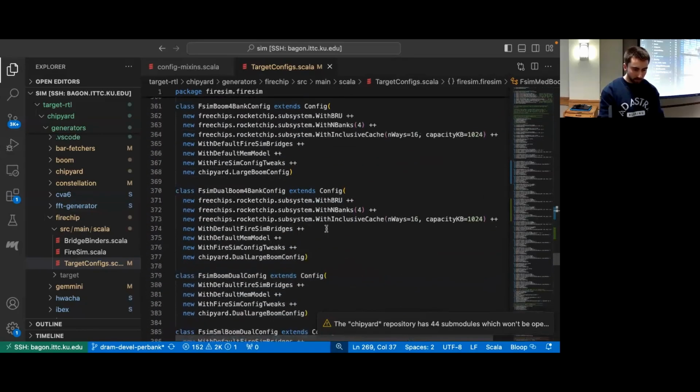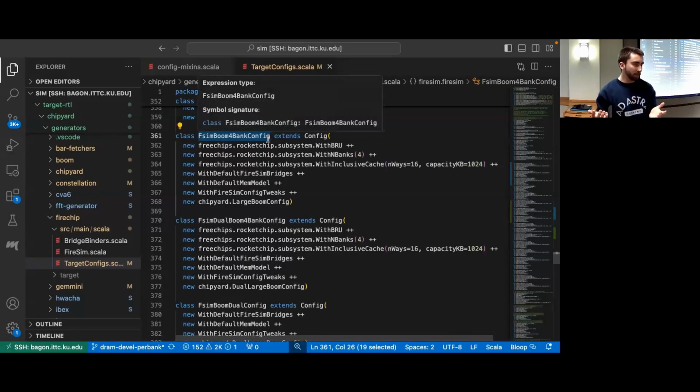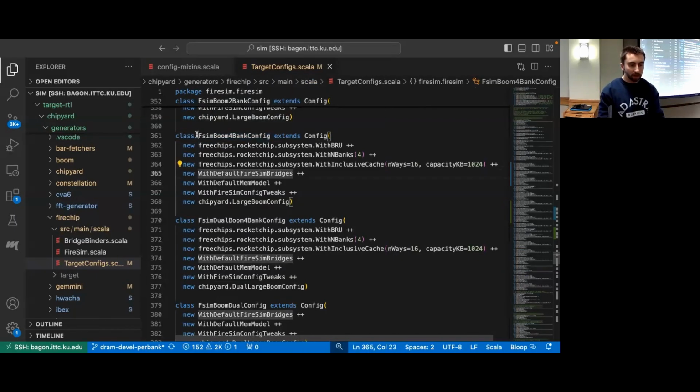If I scroll down here to say this one, the naming convention doesn't matter, it's whatever you want to name it, it's just variables or classes in code. Here we named it FireSim BOOM 4-bank config. At the bottom, we can see we are using this large BOOM config, so single large BOOM. And then these three here are just some boilerplate. You just have to add these in order to use it with FireSim.